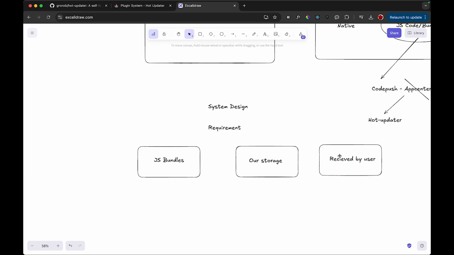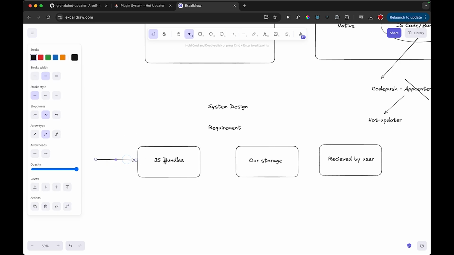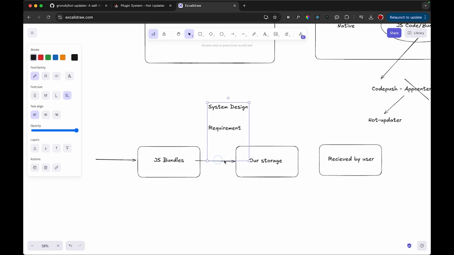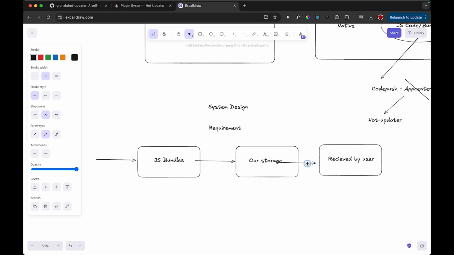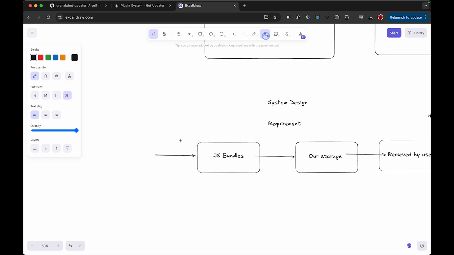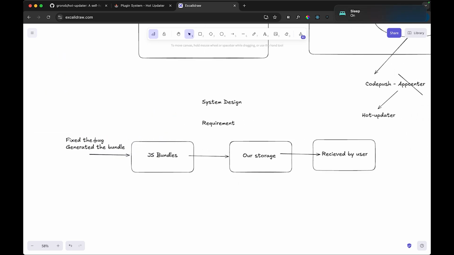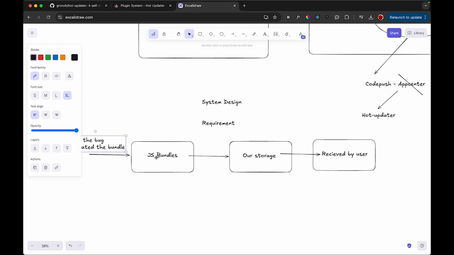Okay, now as a senior developer, you have seen the bug, you fixed it. I'm going to copy this and paste it again. What is this? Okay, this is size. So as a senior developer, you fix the bug, and you generated the bundle, and now you have to upload this to a server.